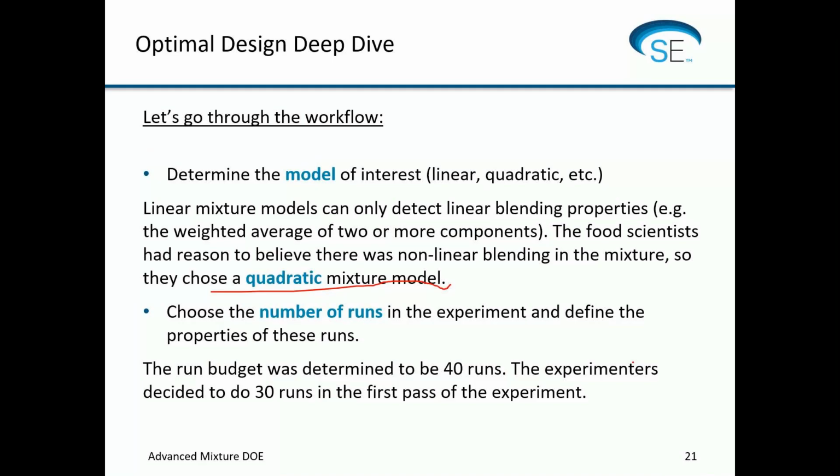So by setting aside that budget, what they're allowing for is any situations where maybe they screwed up and they realized, oh, you know what, we really should have tried putting in a little bit more grape juice. Or maybe we're getting kind of suspicious results after we're done optimizing. Why don't we do a couple of independent confirmation blends? So in this case, they were fortunate enough to have the budget to do 30 runs in the first pass and then set aside 10.